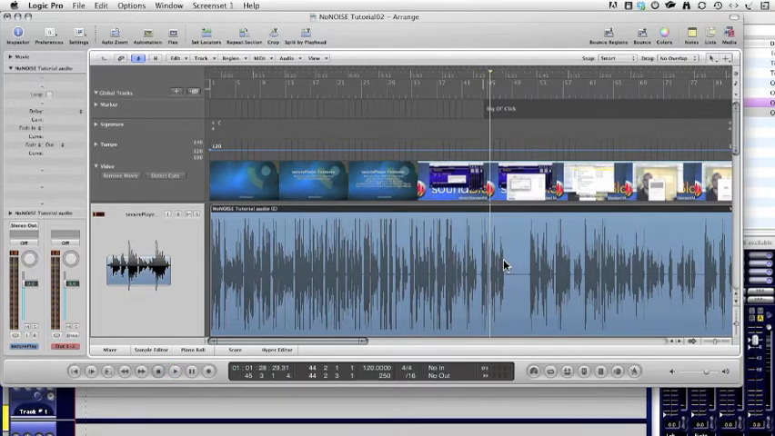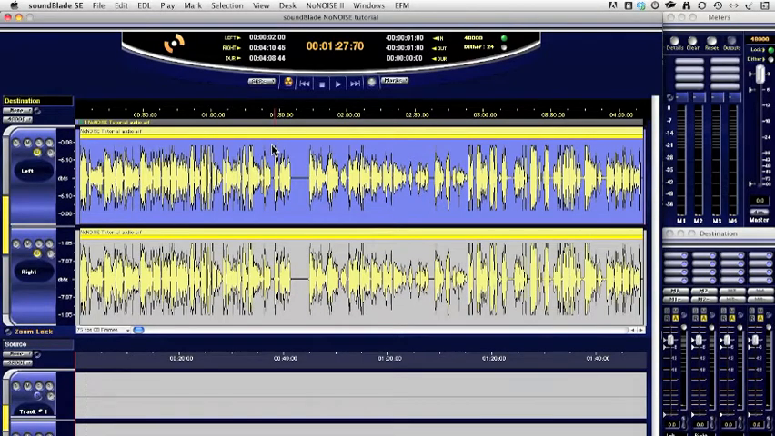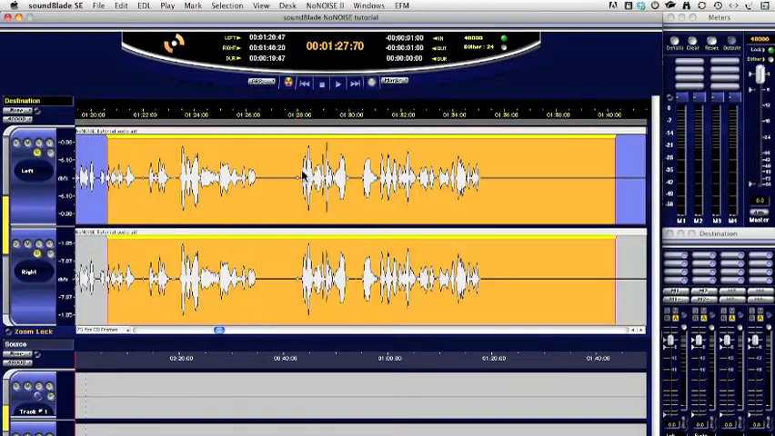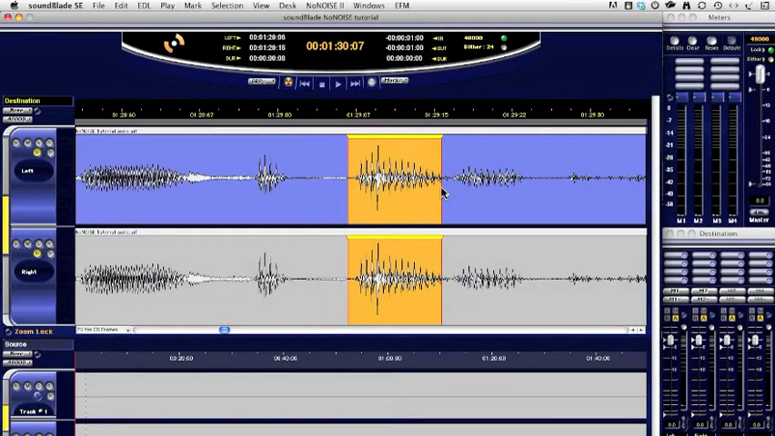And there was our click. I'll switch back to SoundBlade here and we'll locate that click. We'll zoom in and let's listen. There's our click, and we'll zoom in a little bit tighter and one more time to reveal this click.